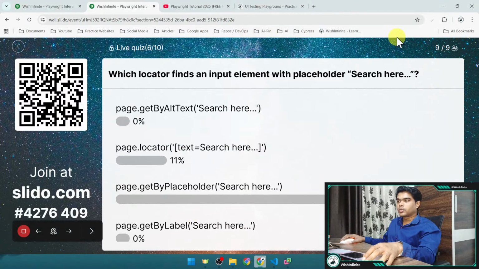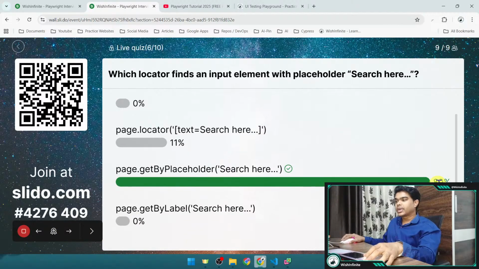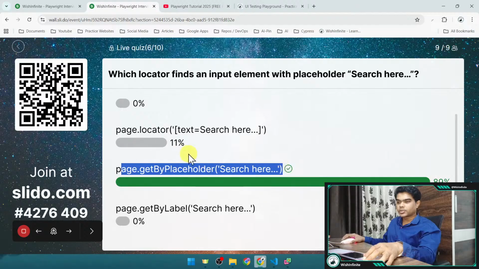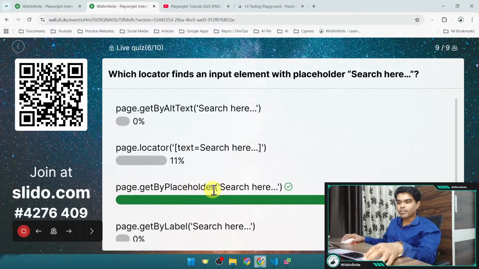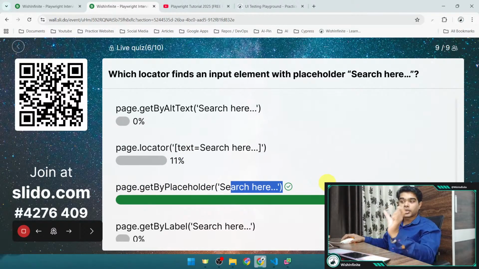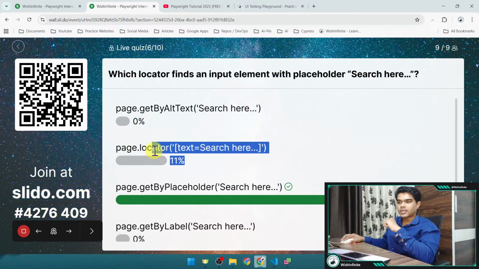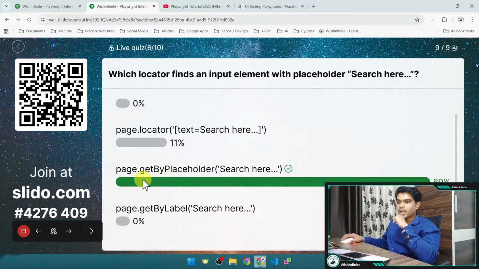Okay, so all the people have given the answer. Let me reveal the correct answer, and then we will discuss it. So 89% of people have selected option C, which is page.getByPlaceholder, and the placeholder should be search here dot dot dot. But 11% of people have selected another option. And the correct answer is this one, page.getByPlaceholder, and here the placeholder text should be search here dot dot dot.